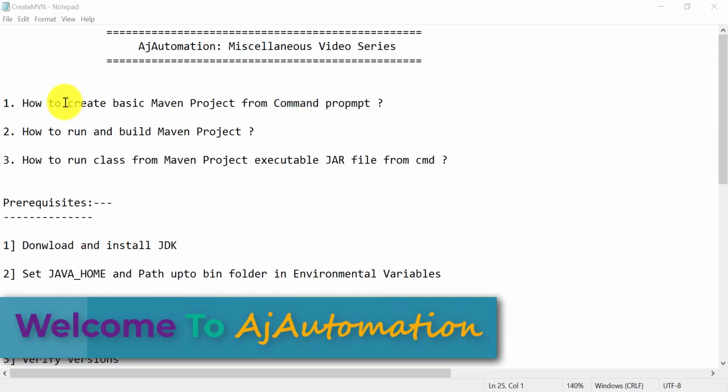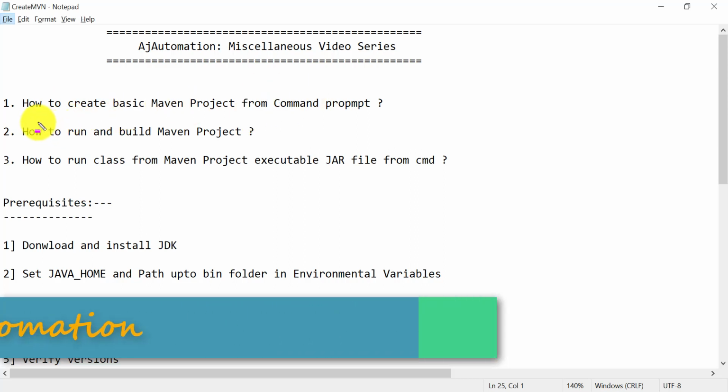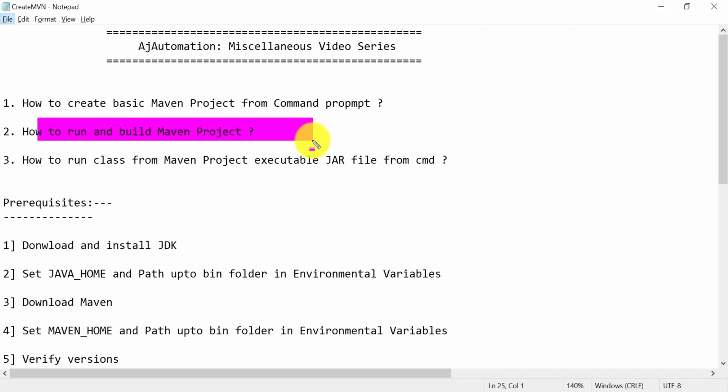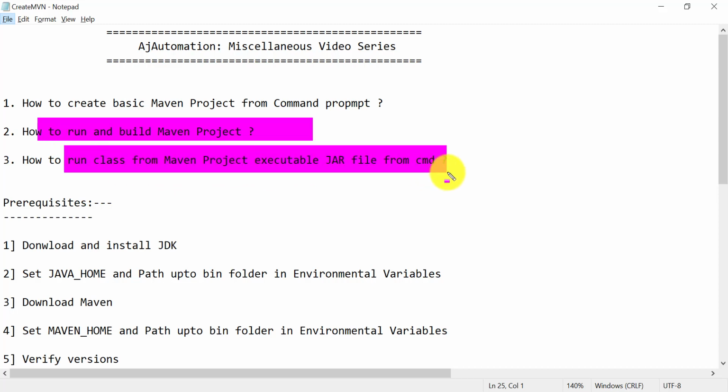So in this video we will see how to create a basic Maven project from the command prompt, and then we will see how to run and build that Maven project. After building the Maven project we will get the executable jar file. So we will see how we can run the class from that Maven project executable jar file from the command prompt.